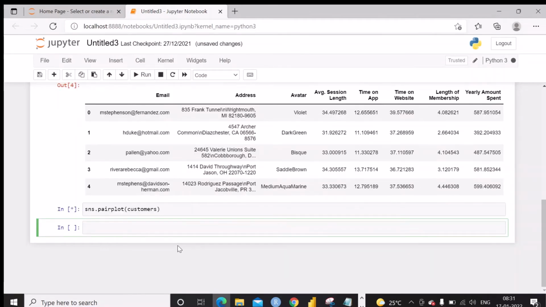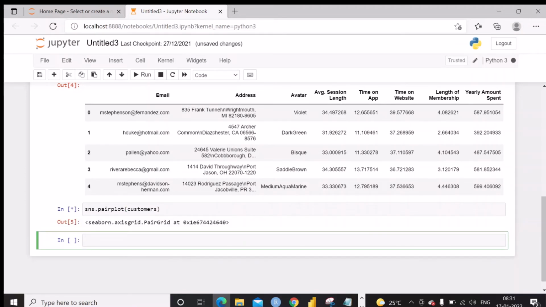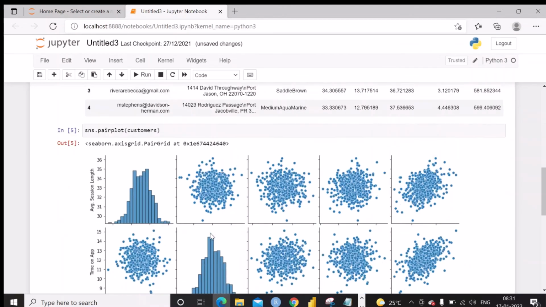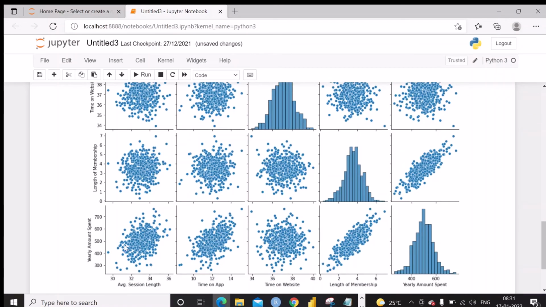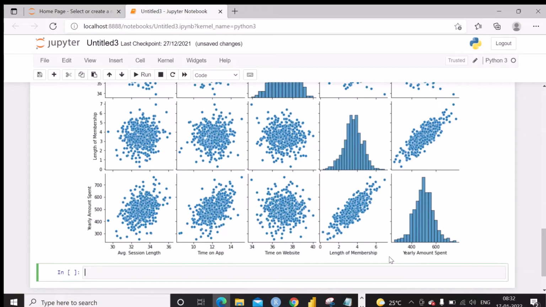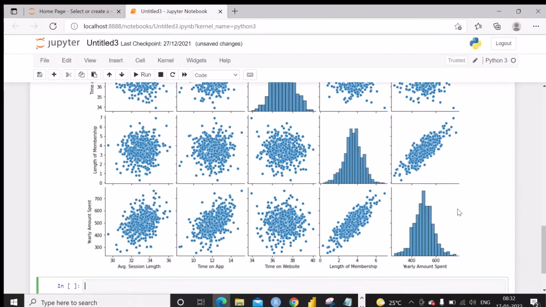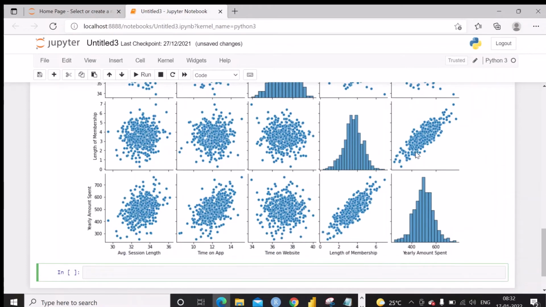So when we use this one, it takes some time. Yeah, we have got the graph, which shows the relationship among the input variables. Now we don't have to consider those graphs. We are very much interested in the yearly amount spent and its relationship with all the other input variables. Here, this is for length of membership and the yearly amount spent.